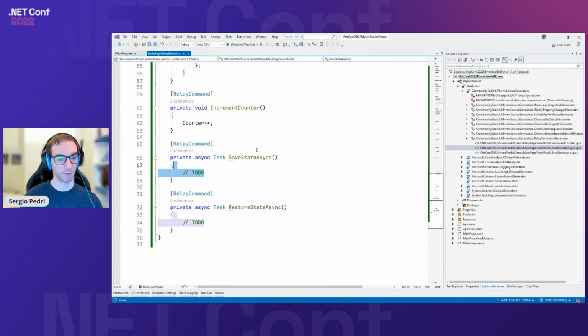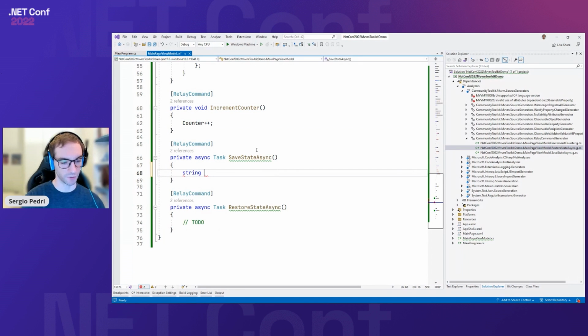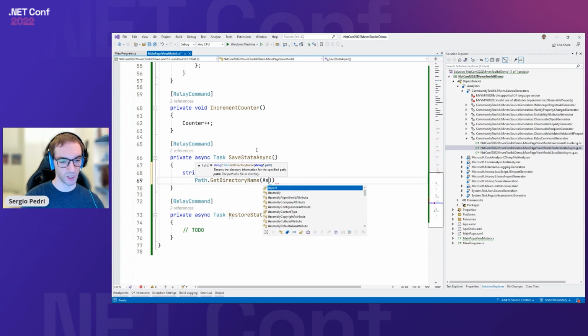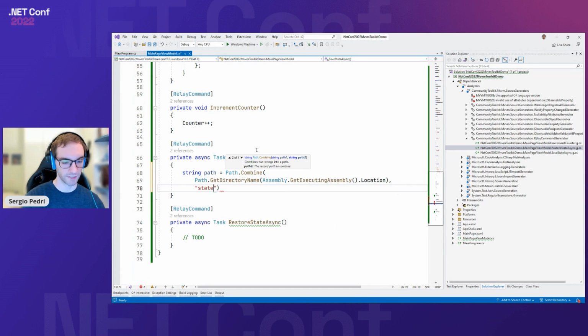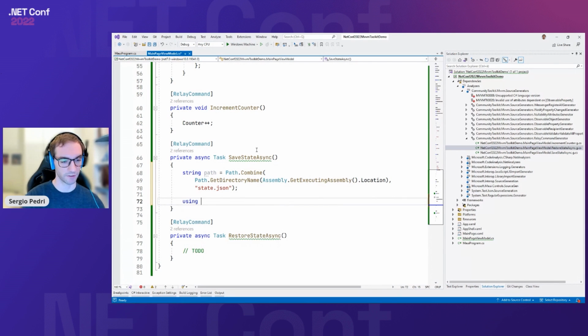All right, so what I want to do here is first I will get the path of the file to save. So for that, let me just do string path, and I will say path combine, and I want to get the directory name of the current location. So assembly, get executing assembly.location, and I will call the file state.json. Then I will open a file stream to this file. So I will say using file stream.